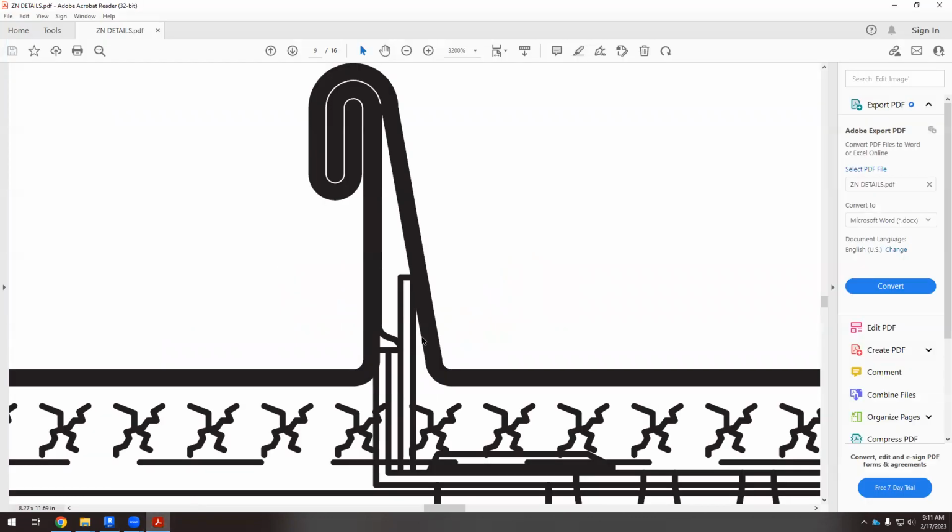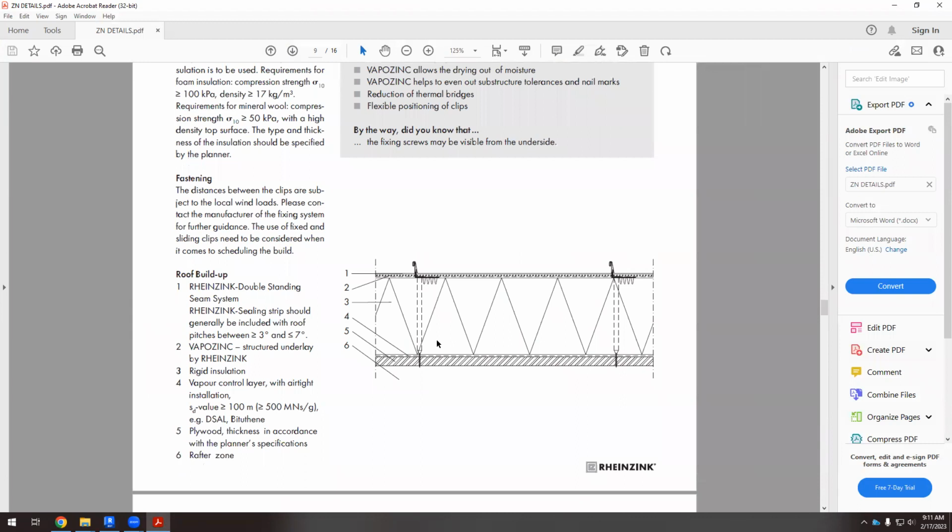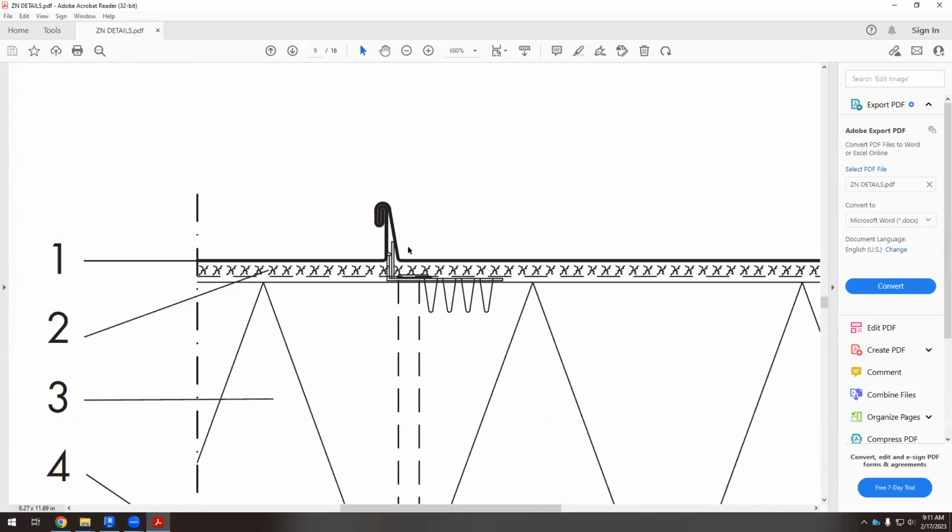But the goal is to prepare something like this. I like our detail more. Oh, here we have, let's try this thing here. Okay, what's that?